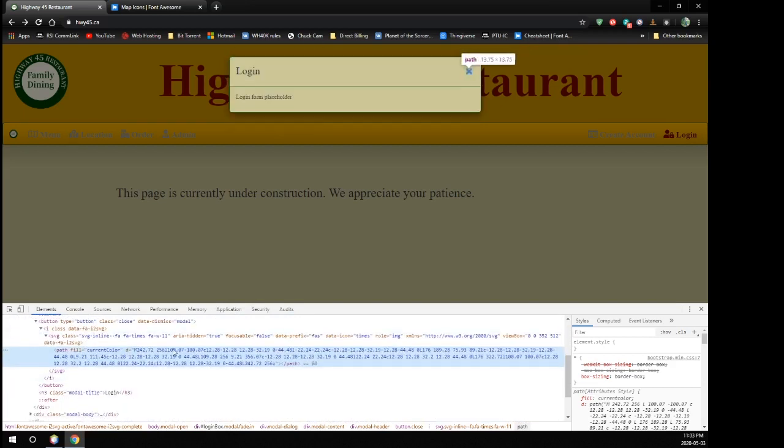Which is why we didn't actually have to download any physical icons or anything. It was all just script, because that script contained all these coordinates for all the different icons.